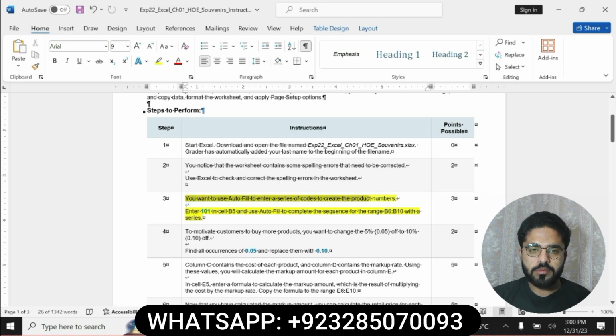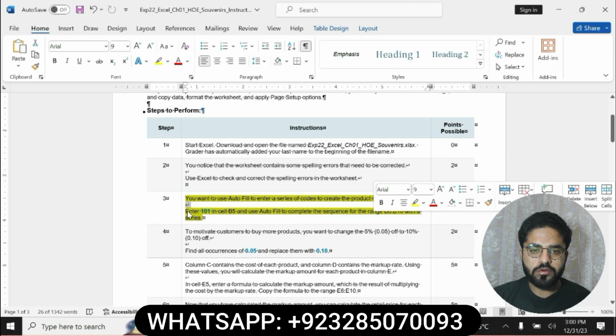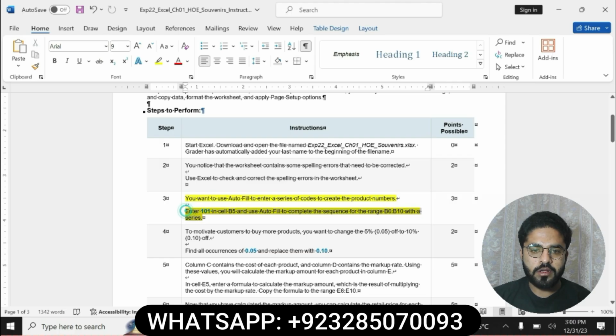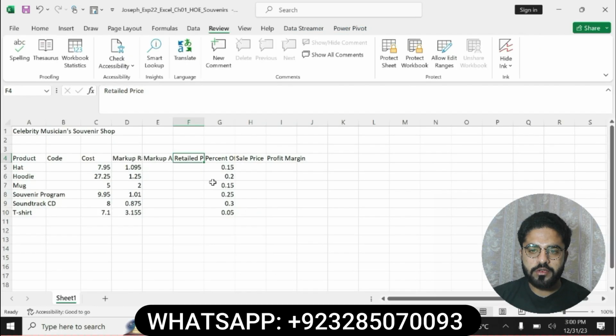Question number 3. Question number 3 is: you want to use autofill to enter a series of codes for the product numbers. Enter 101 in cell B5 and use autofill to complete the sequence for the range B6 to B10 with a series. In this question, you will have to enter a number in cell B5 and then the range B6 to B10. In B5, we will write the number 101. Then you will simply drag down to the end of the range.